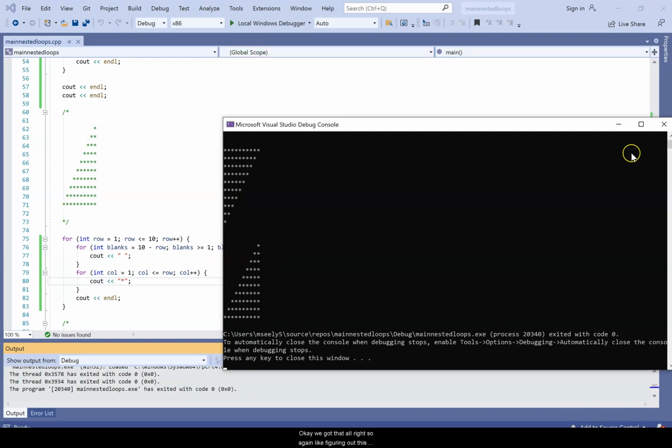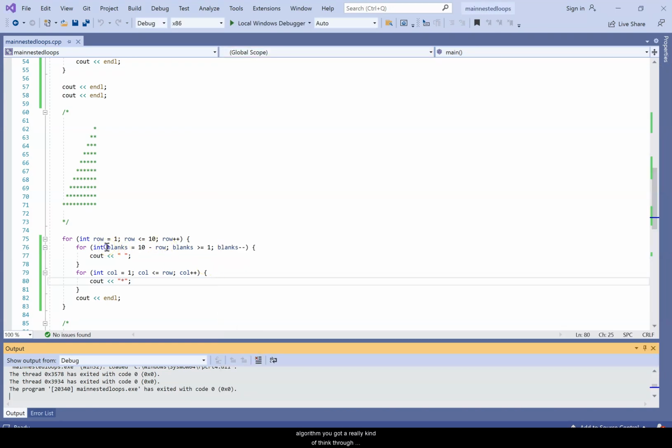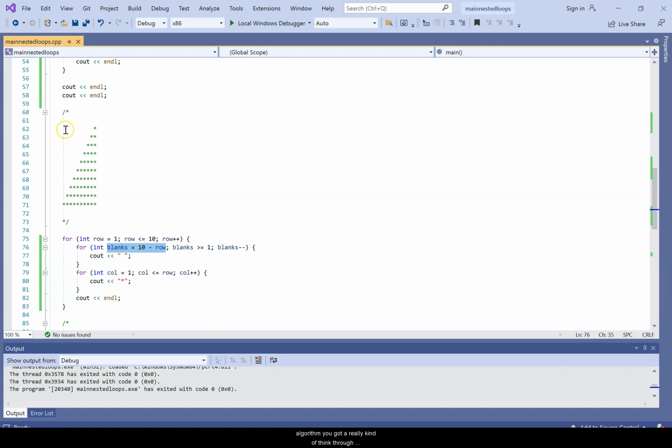Okay, we got that. All right, so again, figuring out this algorithm, you've got to really think through mechanically in your head. It's really not that hard, but I didn't think like this when I first started programming. This took me some time to work through and problem solve what's really happening here. We're starting off with 10, but we want an algorithm, 10 minus 1. And then when row becomes 2, 10 minus 2, so I'll have 8 blanks. Then row becomes 3, 10 minus 3, so I have 7 blank spaces and so forth, okay?